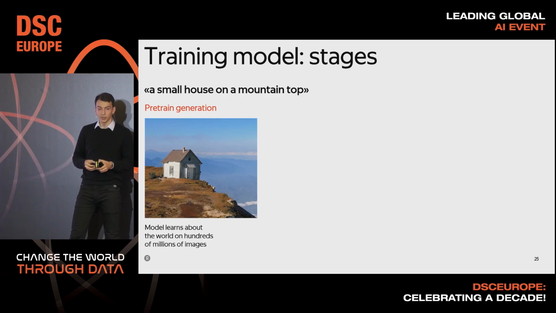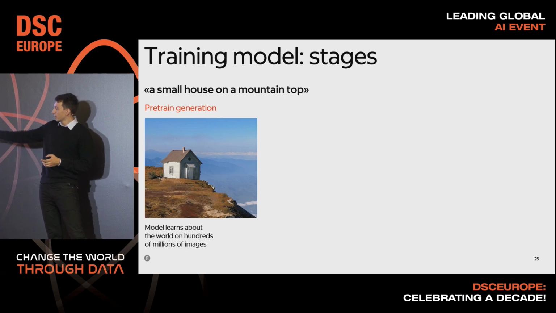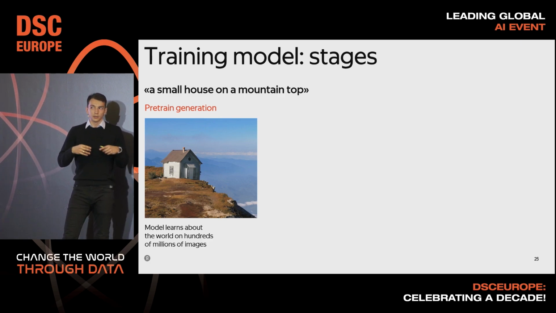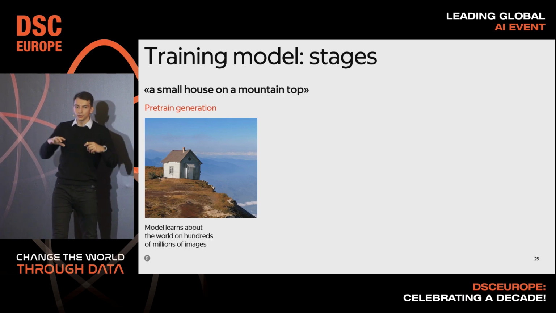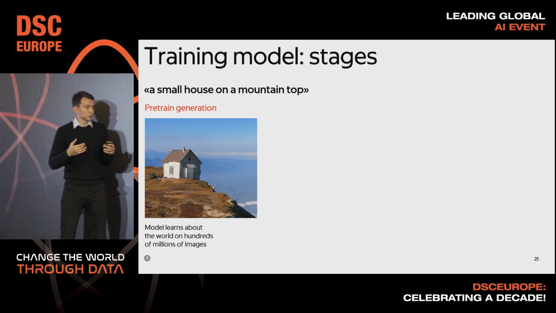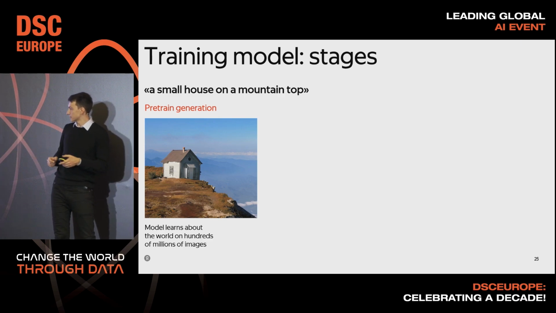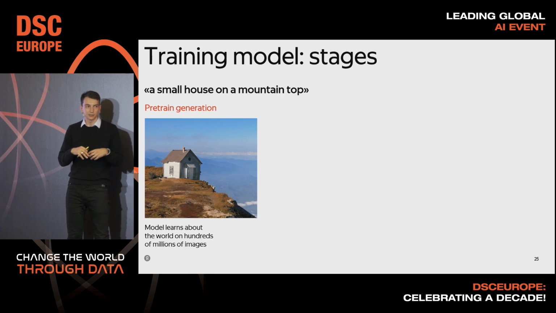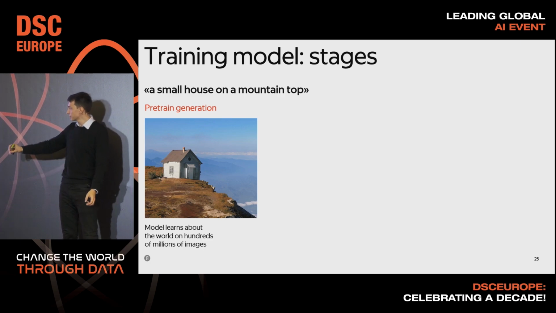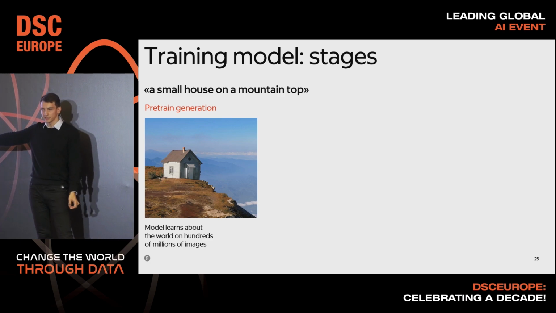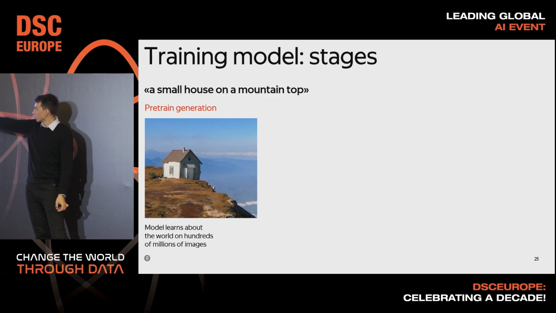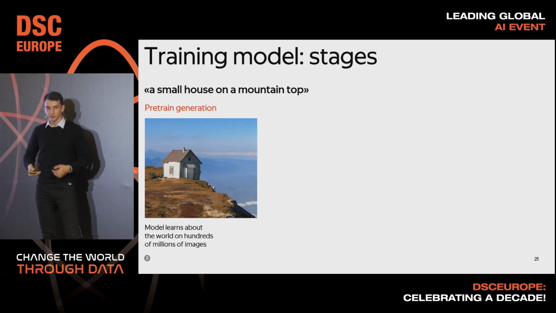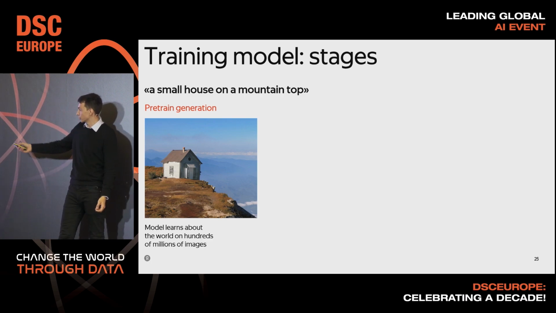First, and maybe the main one, is called pre-train, when the model learns about the world, learns about all the concepts of everything that you could type in. It should learn from this stage. And this is the longest stage. It takes around a month. And after that, we get a model that can generate images like this. So we have a prompt on the top, a small house on a mountain top, and the model generates images like this. It looks like just any photo.